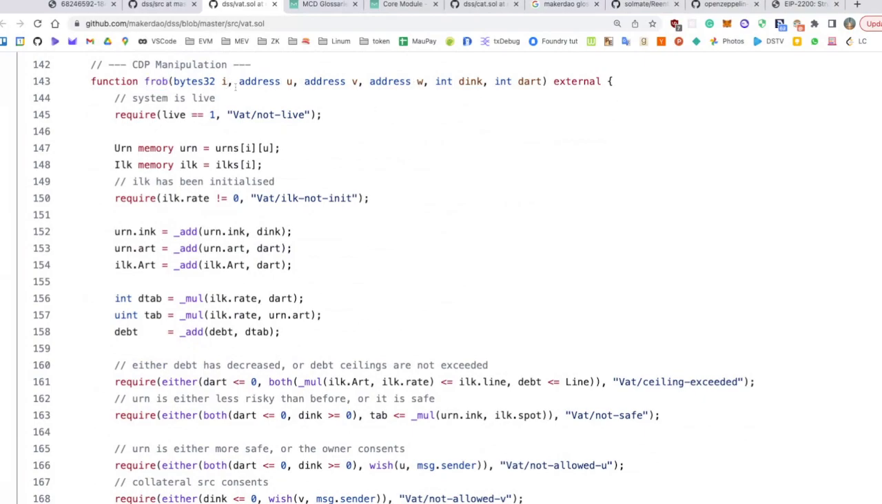Okay, so now they've given up on names. i, u, v, w. Oh, yeah. We've gone into the world of single letter variables. That's fun. Okay. Followed by a dink and a dart. This is making our job so hard. But at least entertaining. Oh, no.